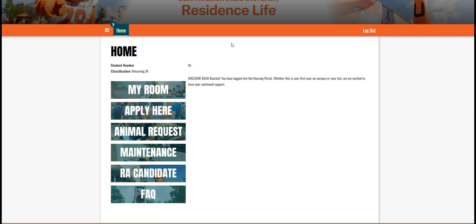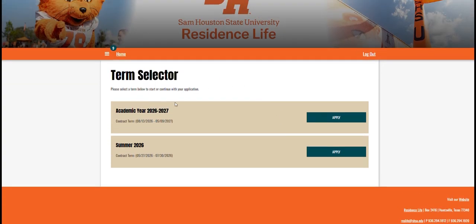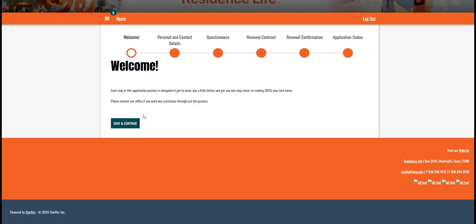First, make sure you are in your housing portal, which can be reached from your MySam webpage. Once you log into your housing portal, click Apply here. Then, for the term selector, you would click Academic Year 2026-27. Please make sure to accurately fill in the information as you go through the application.